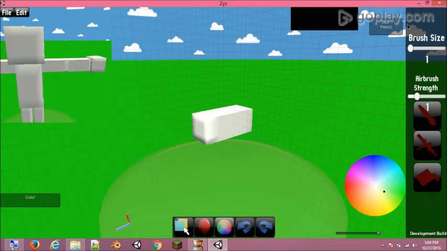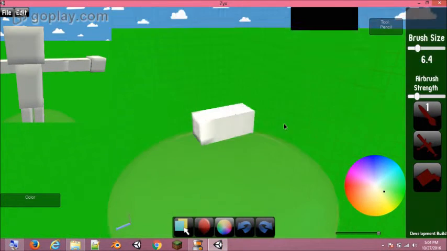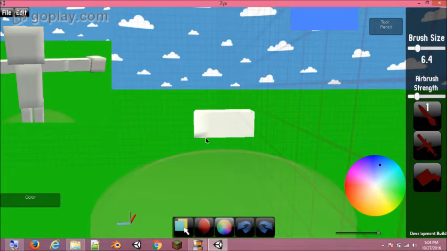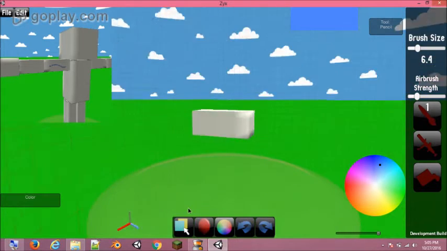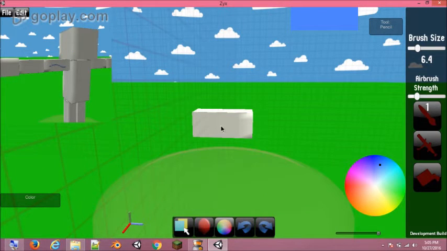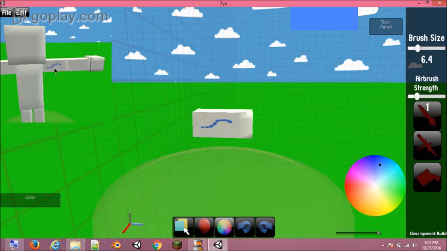Let's see, I have to move this because my screen's all messed up. So that is actually the back of it, and the red on the arms is the front. See? Okay.